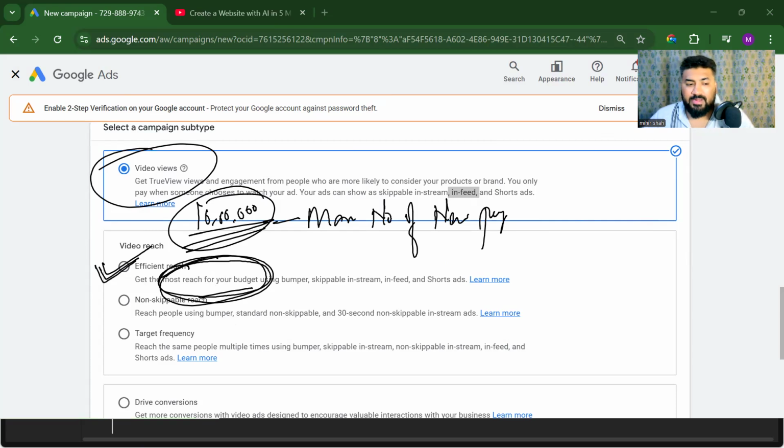And it uses formats like a bumper. Bumper is basically, guys, a 6-second ad, but it is not skippable. So there are some non-skip ads which just end in 6 seconds, short videos. So you can use that. This is usually used when somebody is offering a quick sale, like Black Friday, Cyber Monday, if it is coming around the corner, we can talk about that, etc.